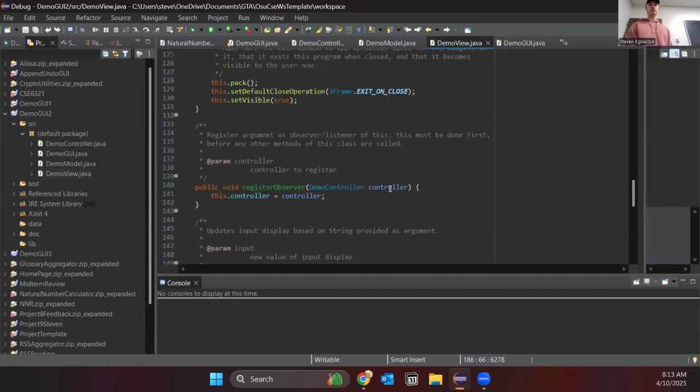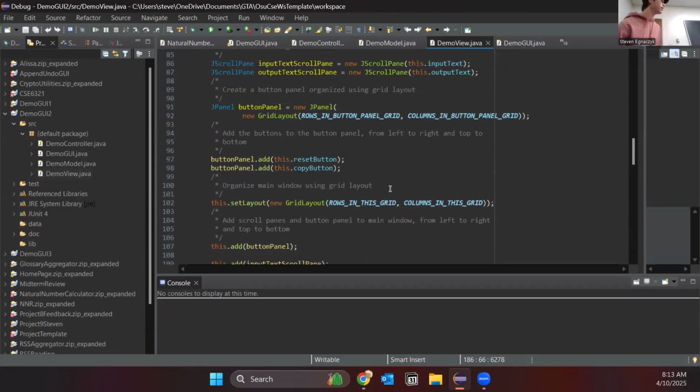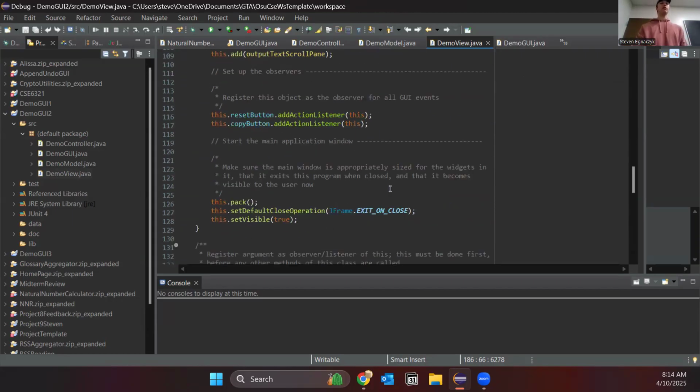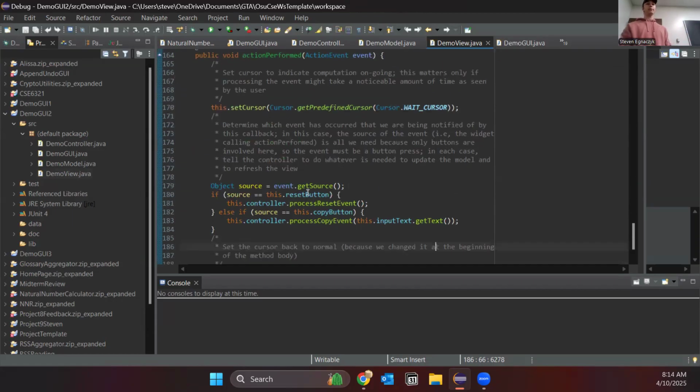Okay. That's the view. So everything that's related to what the user sees is contained within the view. That's all it's worried about. And it has no idea what's going on in the back end. It has no idea what happens after it dispatches this, hey, my reset button has been pressed. It kind of just stands there and waits for instructions. It doesn't know what reset event means. It doesn't know what copy event means. All it knows what to do is just listen to the controller.